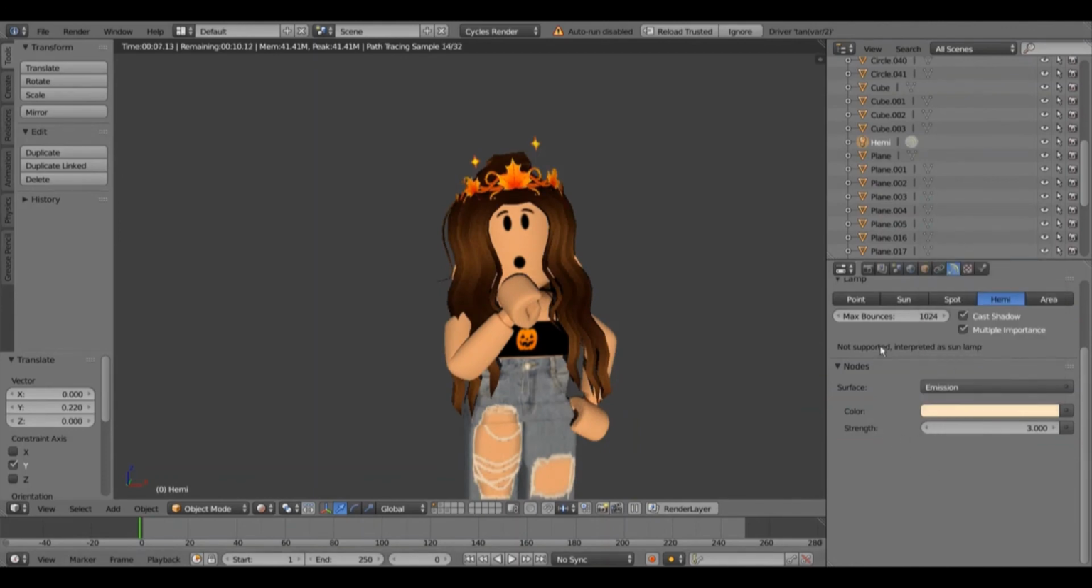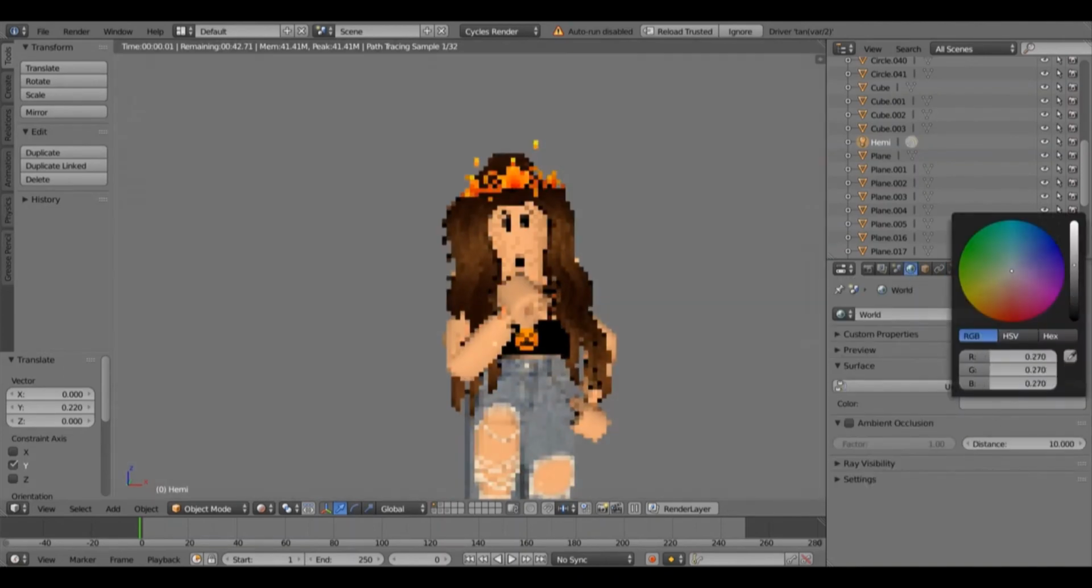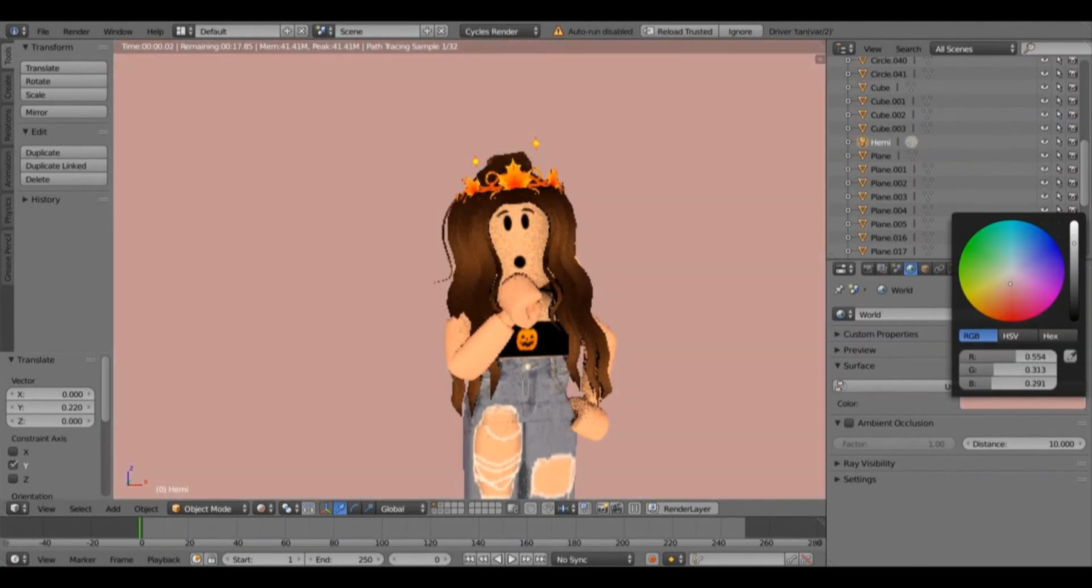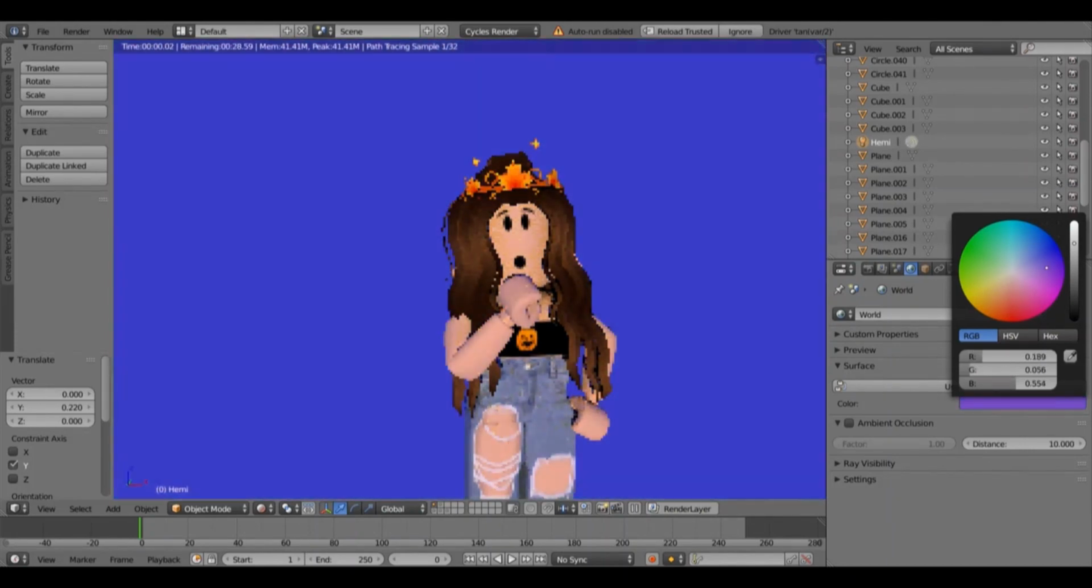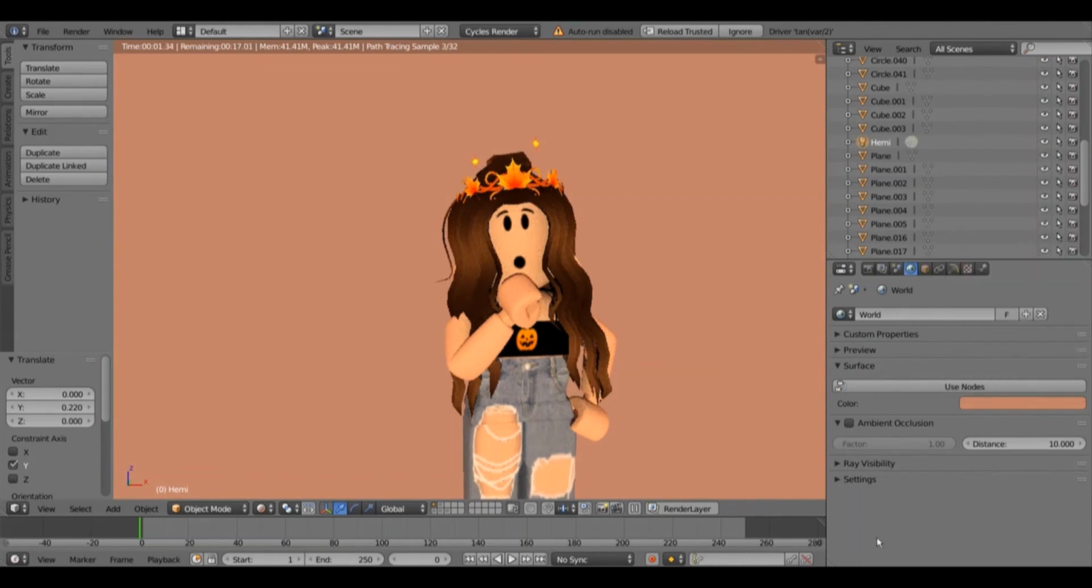So then you can go to the world button, color, and you can change the background color, but if you want a model you can go ahead and use it. And this is what it could look like. So you can make it any color in the rainbow. I think I'm going to stick with an orange tone or reddish orange tone. Oh, that looks pretty. I'm going to do that.